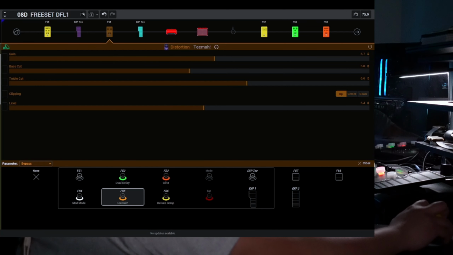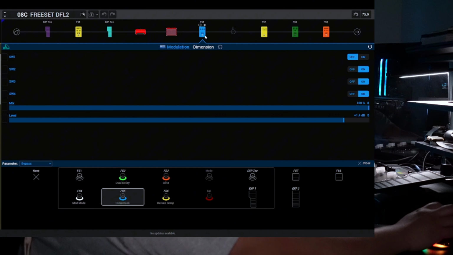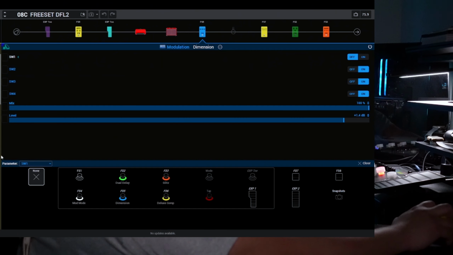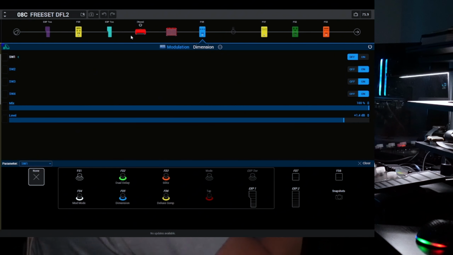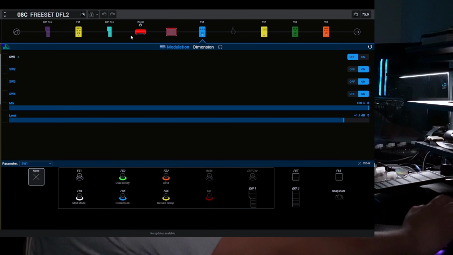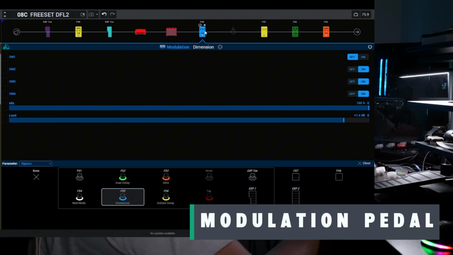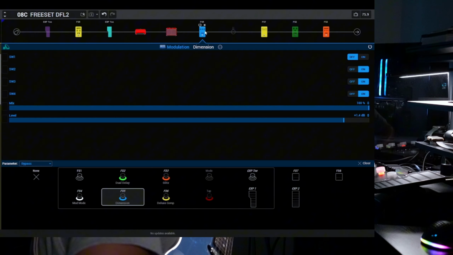For the second preset, we included a chorus or modulation pedal, and we used this dimension chorus. It's the same signal chain that I used earlier, but the difference is we replaced the distortion pedal with a chorus pedal, and this is how it sounds.